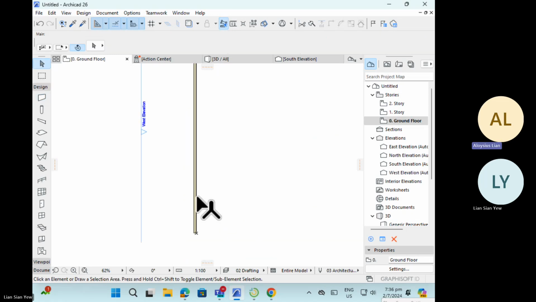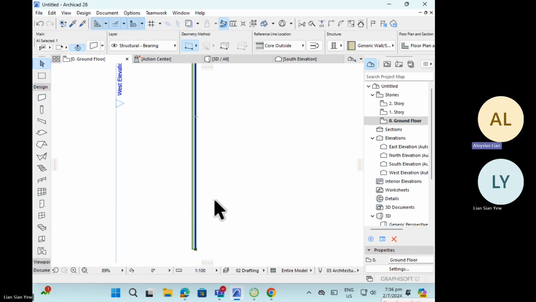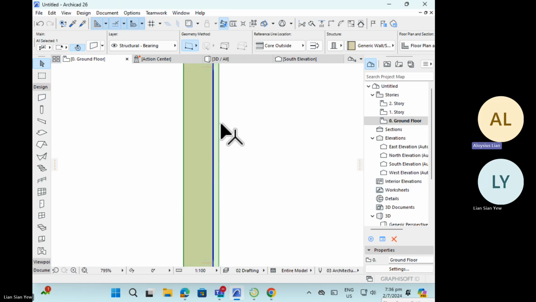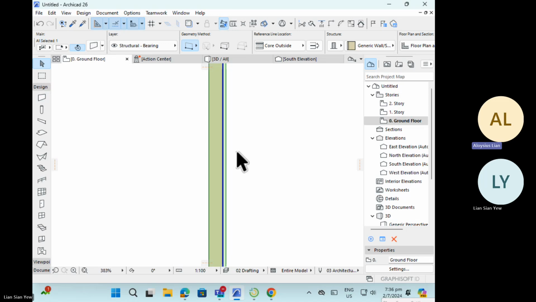If I were to zoom into this particular wall and I select this wall now, you will notice that there is a blue line here in the sort of middle 3/4 point, and then you have the finish here. This is because if you see from here, our reference line is the core outside. When you click on this particular button here in your reference line location, you'll be able to flip your finishes.